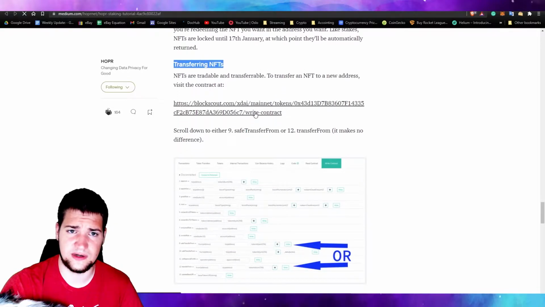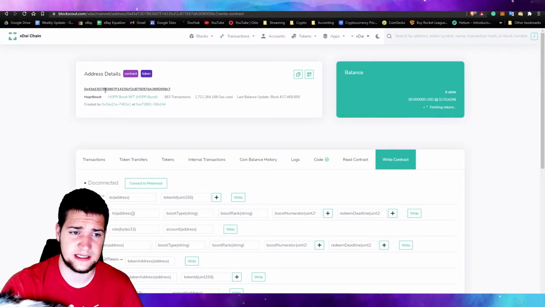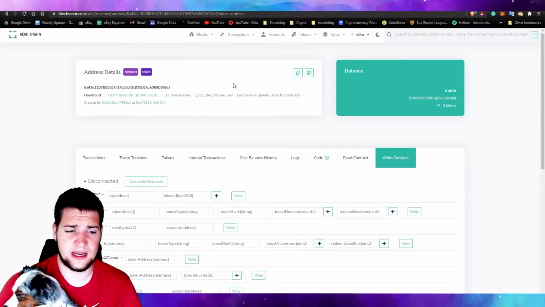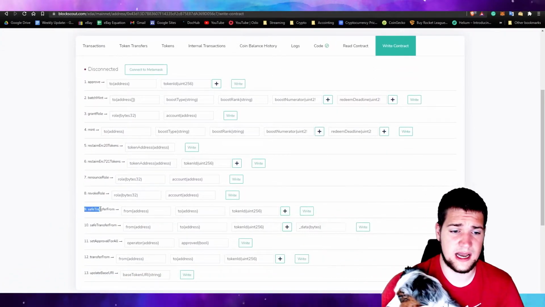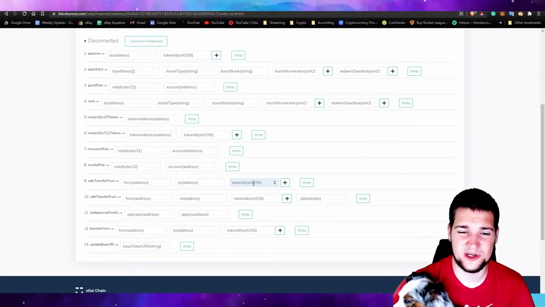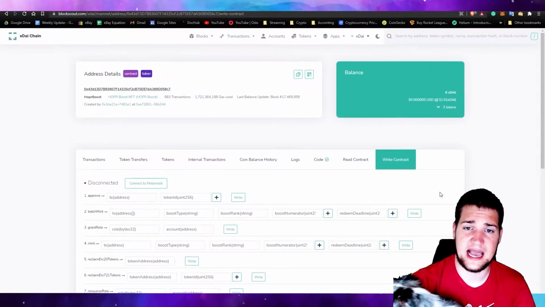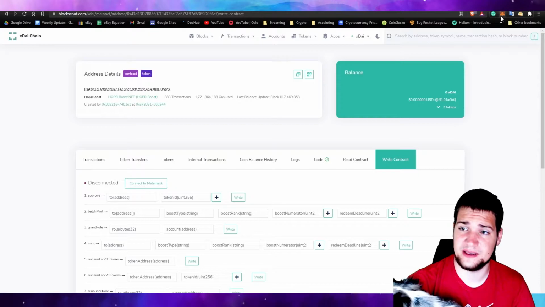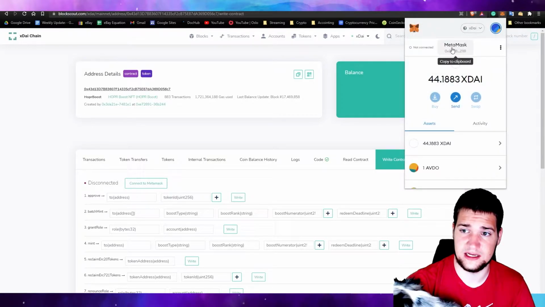So now I want to share with you guys how to transfer your NFT. What you want to do is figure out the contract address, which is right here, and then you'll go to number 9, and you have to put in your from and to address and the token ID. Let me show you how to get the token ID on the xDai chain. To get the ID, you're going to have to go to your MetaMask and copy your address. Make sure you got xDai on and copy your address.